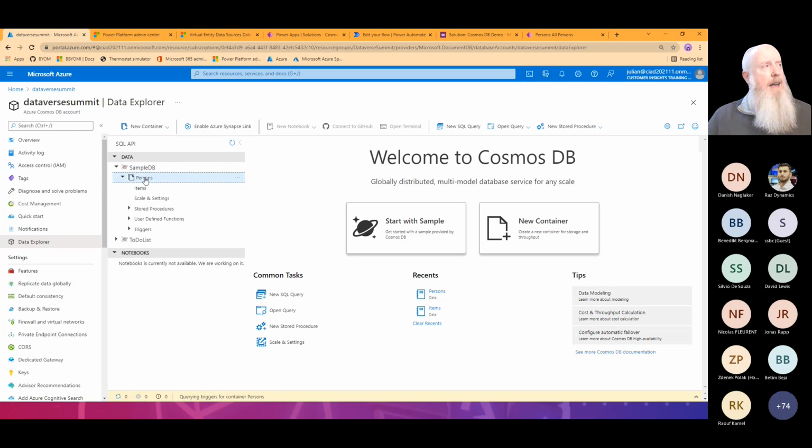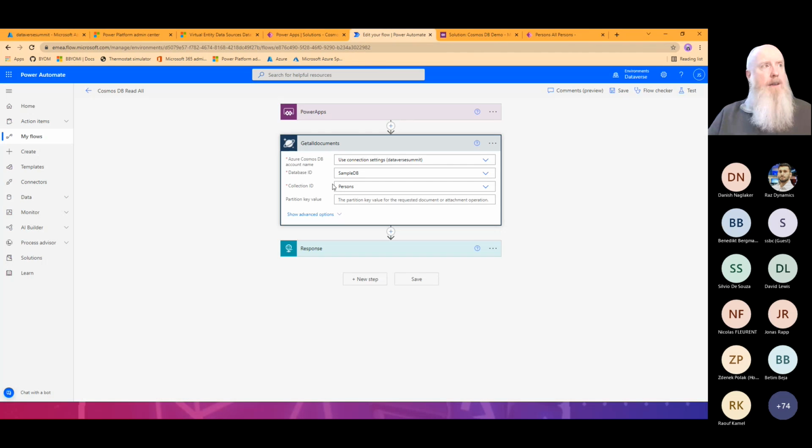So a collection is equivalent to a table, and then my items are the documents or records in that table. So I'm going to select the sample DB and the person's collection. We haven't got a partition set up, so I don't need to set up a partition key. So I'm just going to retrieve all partitions.